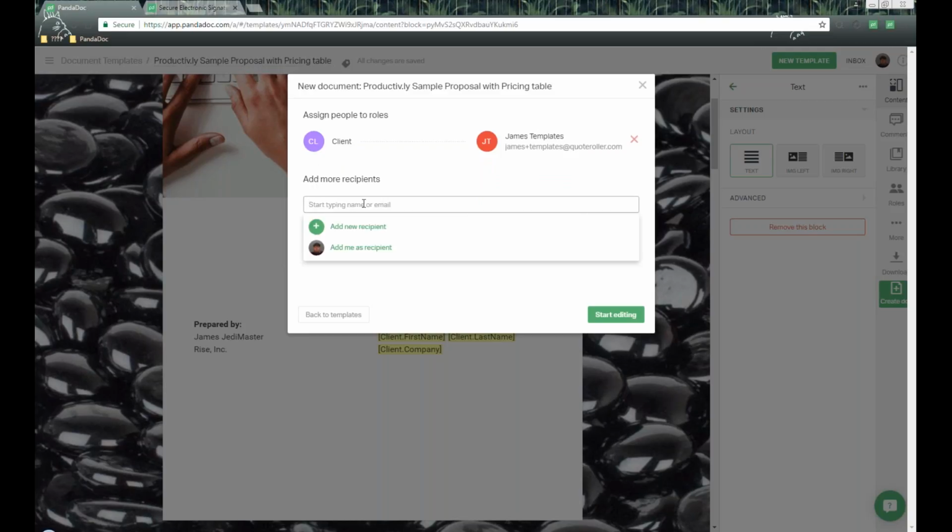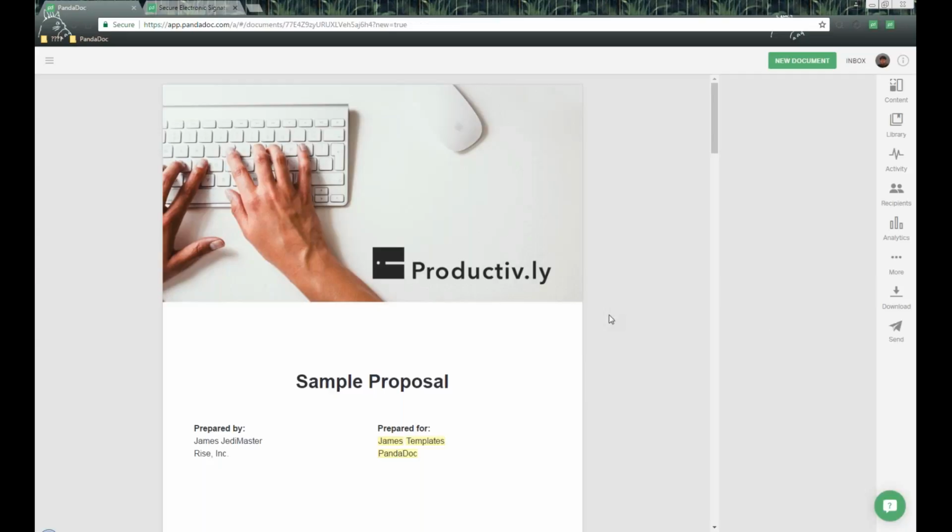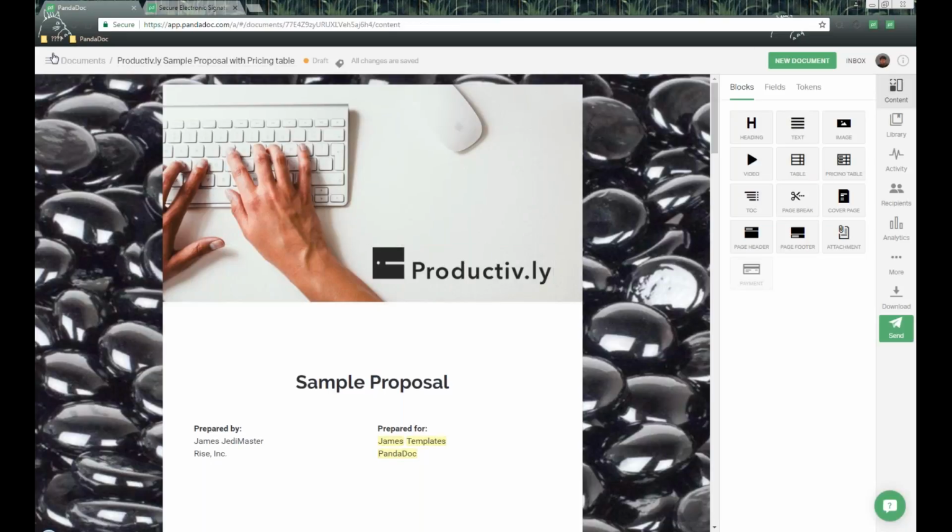Under Add More Recipients, I can add additional people to be CC'd if I want them to be, or I can also add me as a recipient if I want to be CC'd on my documents. So what I'm going to do now is click on Start Editing. So what we're looking at here now, everybody, we're now inside of a document, and we can confirm that over here in the upper left-hand side, we're in Documents, and of course we have a status of draft. So once again, draft status is all about creation of our documents, right?